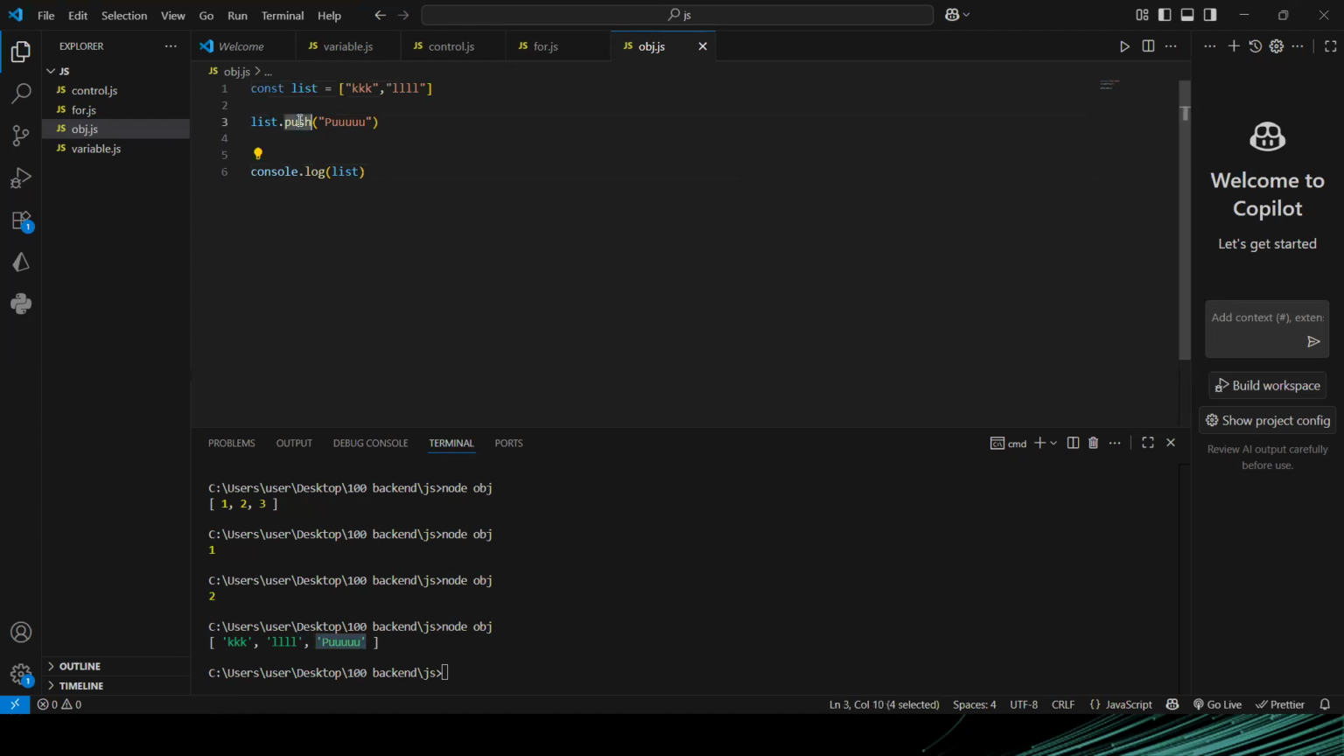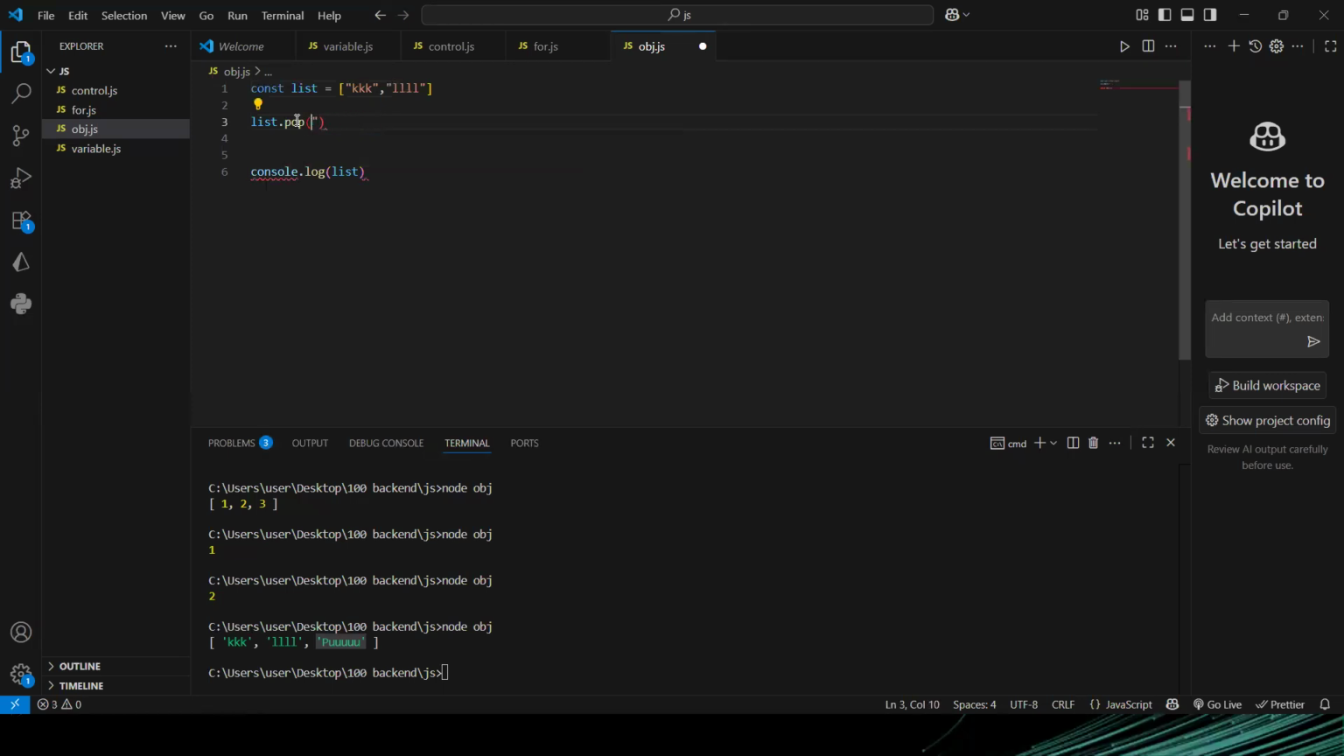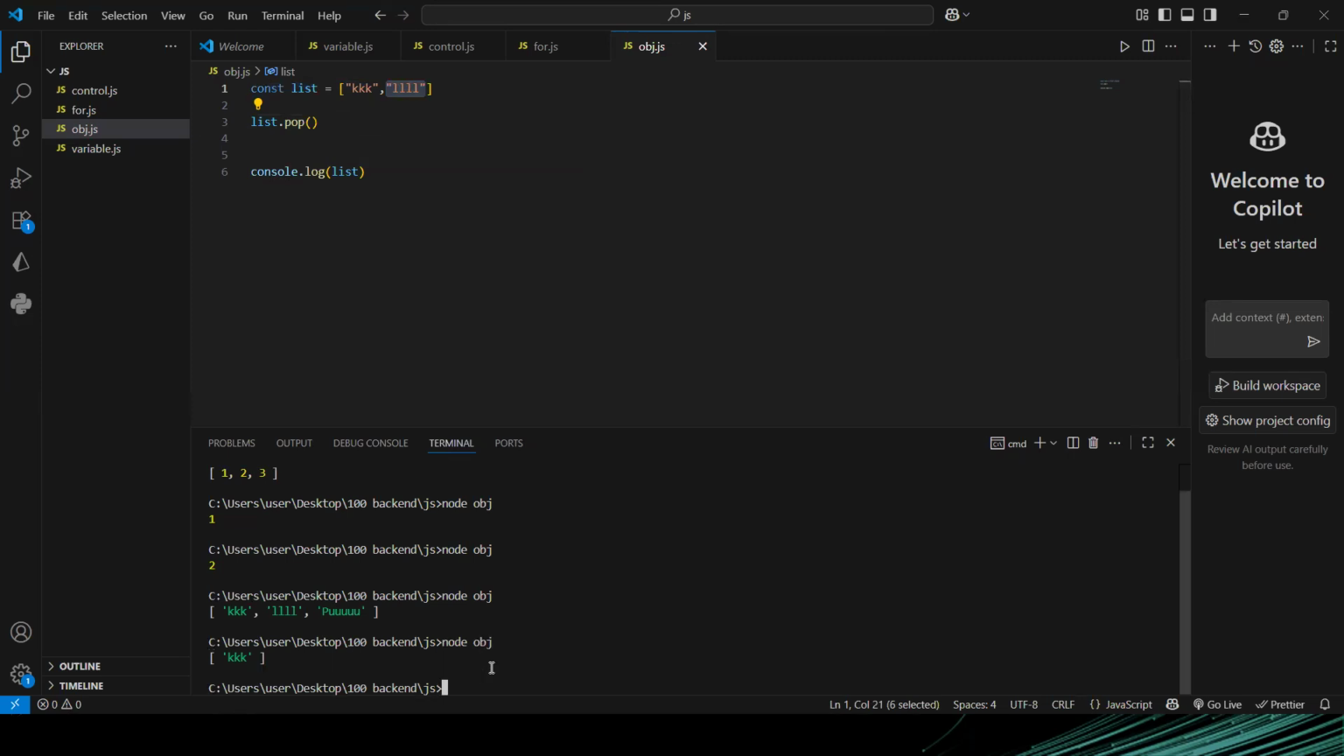But if I say pop, pop will remove. Pop does not need an argument. Pop will remove the last item, the item at the end. It will remove it entirely and return it. So if I run this, you can see it has removed it. So we have push and pop. Push will add an element to the end of the array, while pop will remove an item at the end of the array.